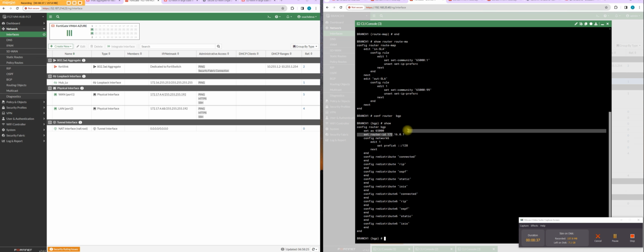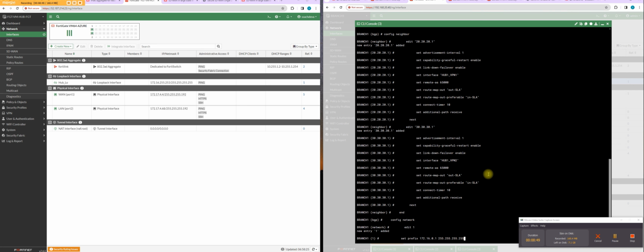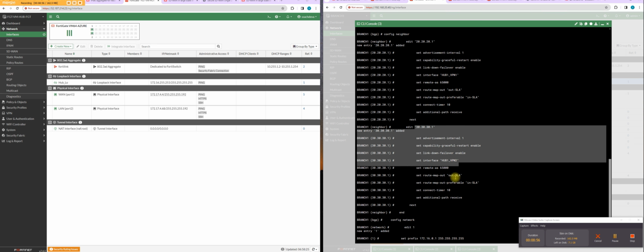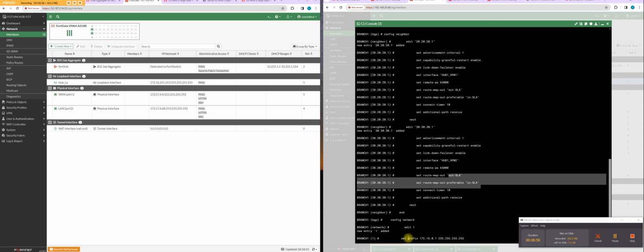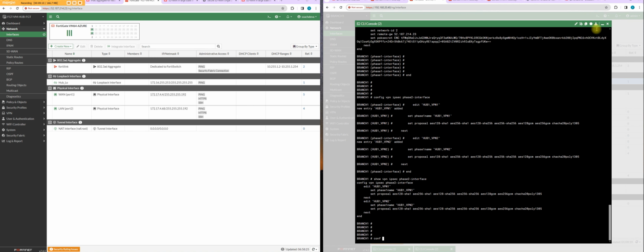We got a router ID defined. We go config neighbor and config network. There you go. So we got neighbor 1 over overlay 1, neighbor 2, VPN 2. These are the route maps, and that's the prefix for our loopback network. So if you look at my loopback, 1601, that's the one I'm using.